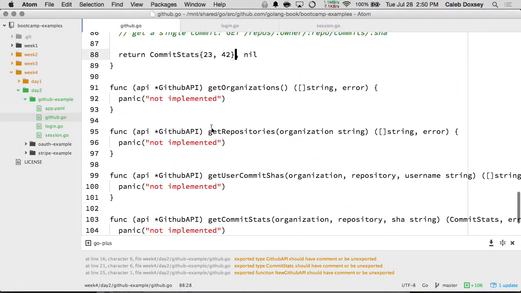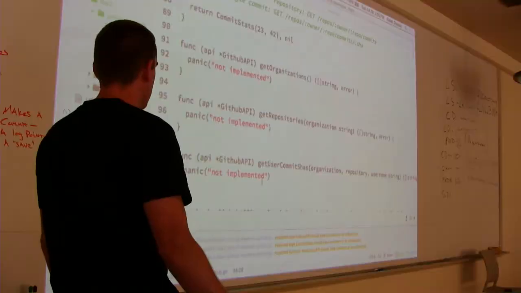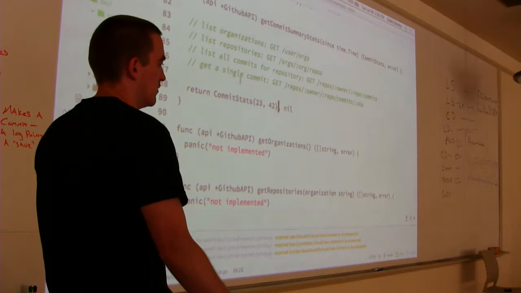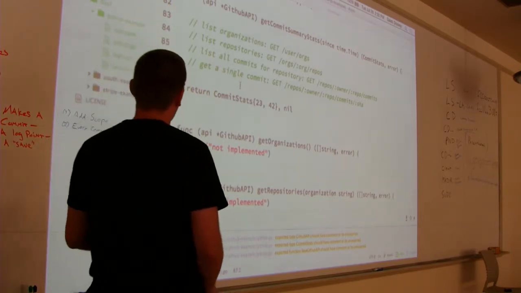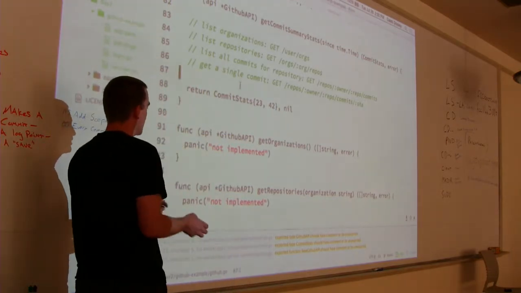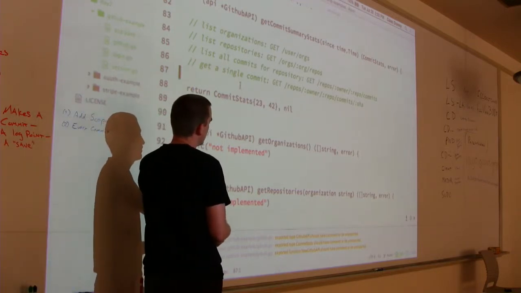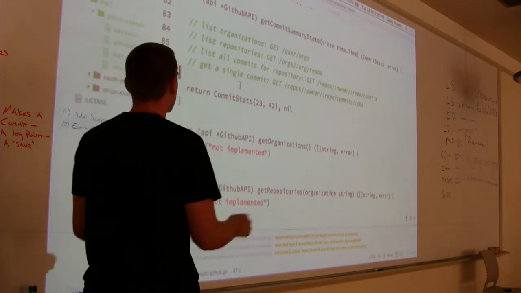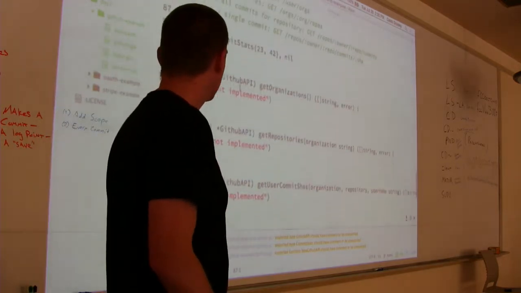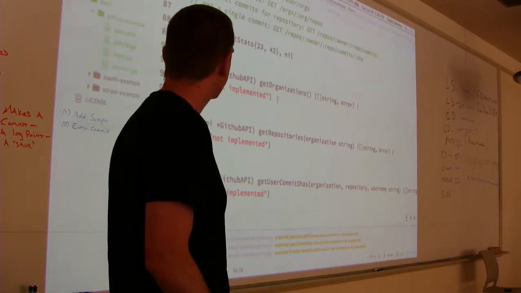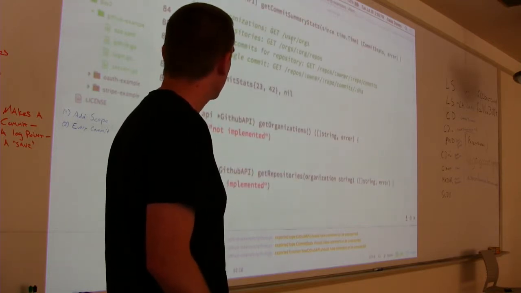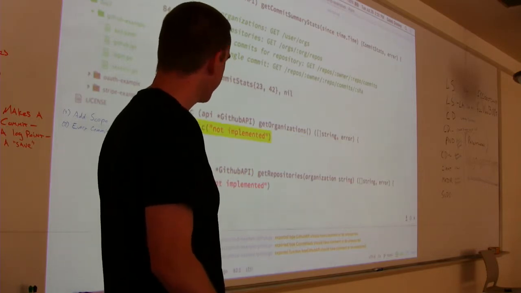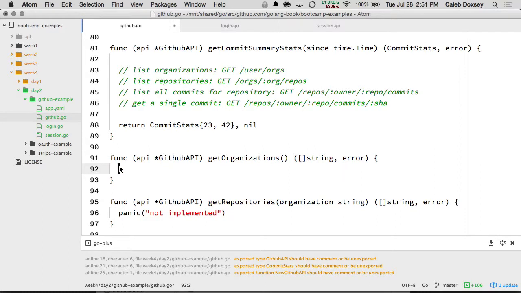Right. So we have two routes we can go. We can implement these, or we can implement this. In other words, we could start working on the thing that's going to call all of them, or we can start working on the individual pieces themselves. Once we finish all the individual pieces, then work on the thing that calls all of them. Either way works. Maybe we'll start with just one of these and see what we get. So to list organizations, we have to do a get on slash user slash orgs. So what does that look like? What do we need to do that?